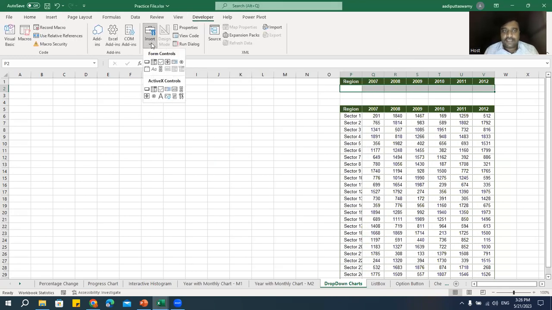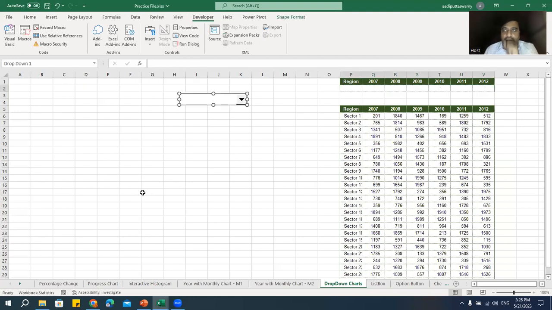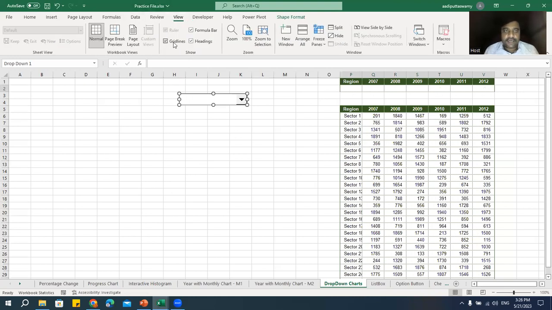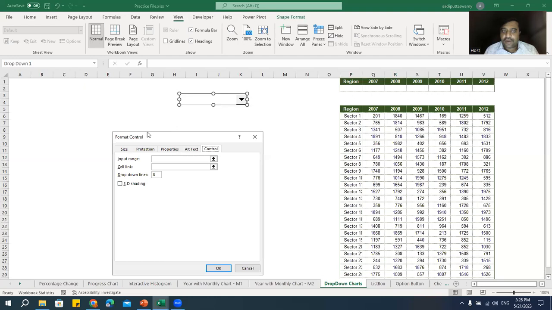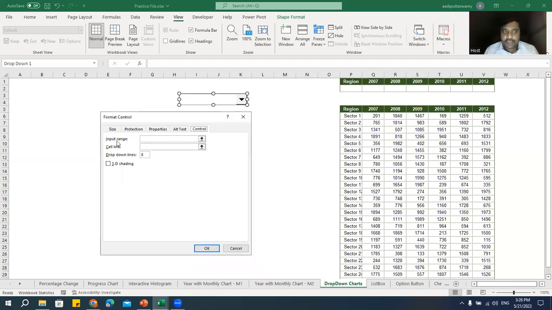Now I'll go to this insert. Here I have this drop down. Click on this drop down and then insert it. Now let me hide the grid lines. I'll right click and say format control. When I say format control, I'll get input range and cell link.